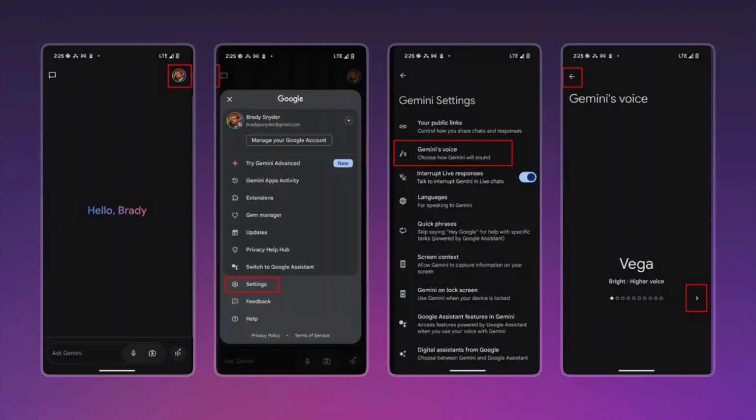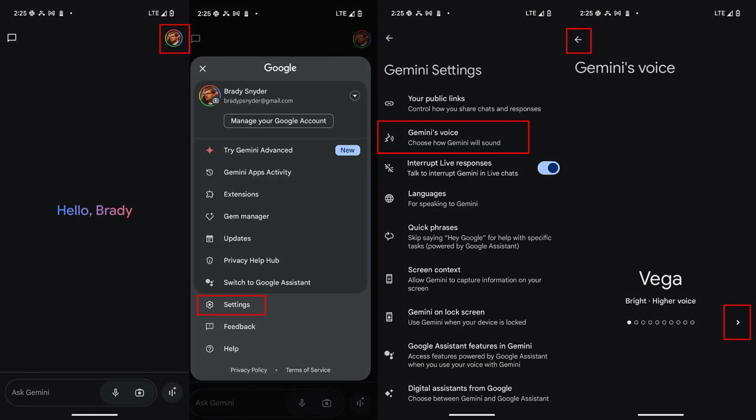Then, you should check your language settings if you don't see all 10 options. In 2026, the full range of voices is sometimes tied to your primary language. If you only see a couple of choices, go back to your Gemini settings, tap Languages, and make sure it is set to English United States. This usually unlocks the full Celestial voice suite. Once you've made the switch here, it will automatically apply to Gemini Live as well, so your real-time conversations will use your new preferred voice.